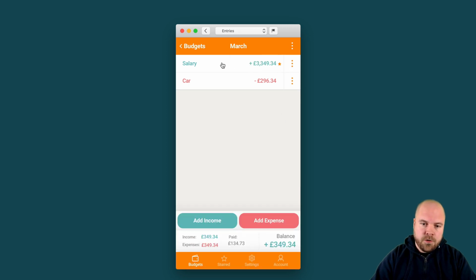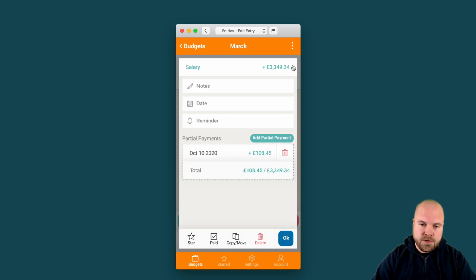And if we click on this button next to one of our entries, we can see extra fields such as notes, date, a reminder field, and partial payments, and options to star an item, which will add it to this starred section. And starred items are basically items that can be repeated from budget to budget, usually month to month. And we can also copy and move an entry or delete it.